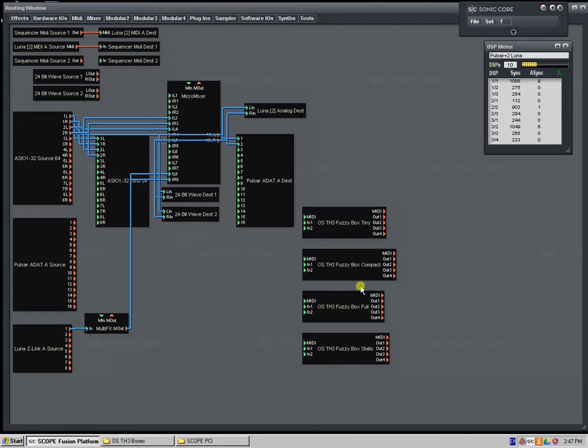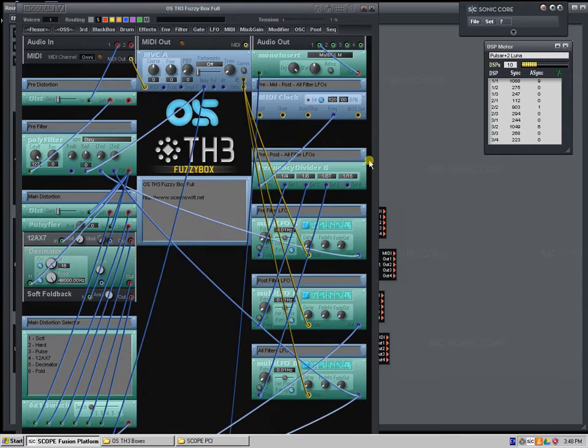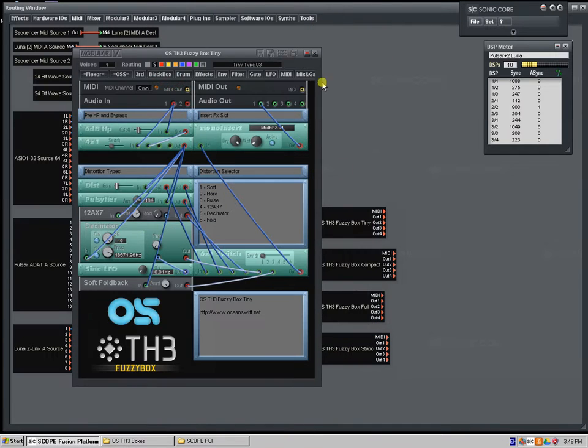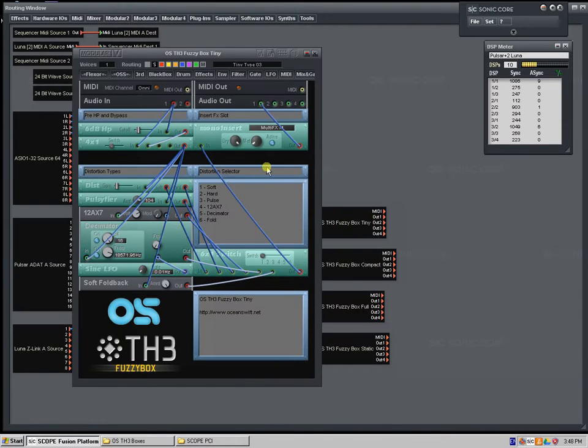So there are 4 distortion patches, as you see: TH3 Tiny, Compact, Full, and Static. They're different iterations, different sizes, and do slightly different things, but basically, as we said, they're distortion effects boxes. The simplest one is TH3 Tiny.